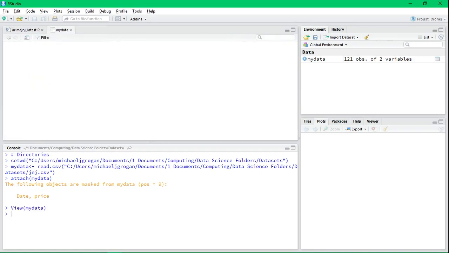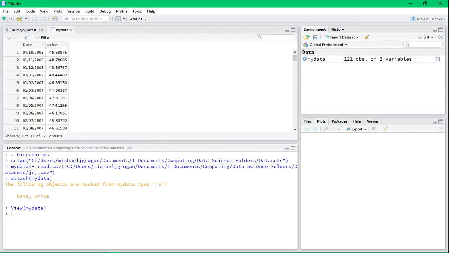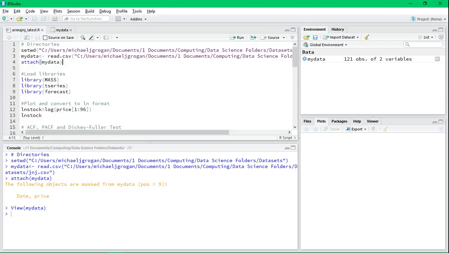So what we're going to be doing is, if we load up our data here, we're going to be using price data for Johnson & Johnson from October 2006 all the way up to October 2016. So we have 10-year monthly data for Johnson & Johnson, and we're going to be using the auto.arima model to conduct price forecasts on this data.